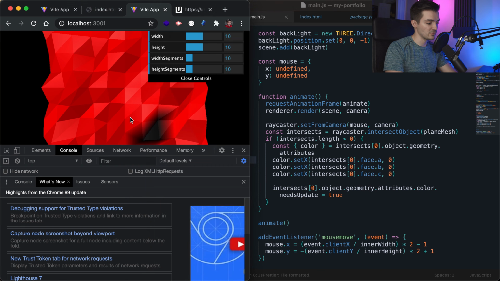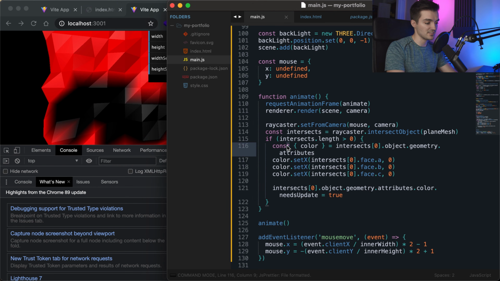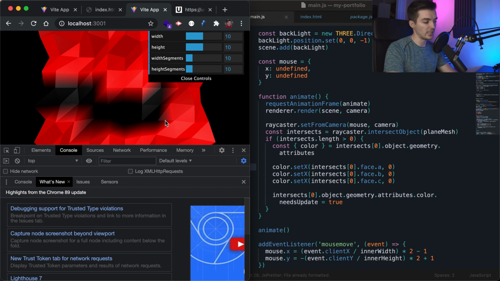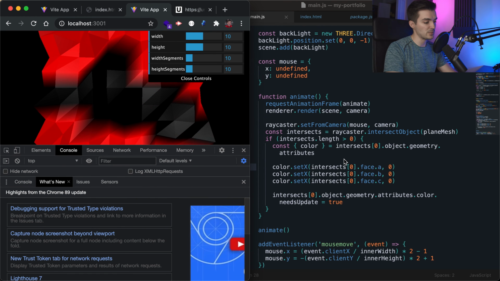We do things like this, things are going to function exactly the same, but obviously this is a lot cleaner as before, because now we just have a small color constant instead of that long beefy statement with intersects object geometry and attributes. So right now we're only setting our red value equal to 0, which in return gives us a black hover effect.